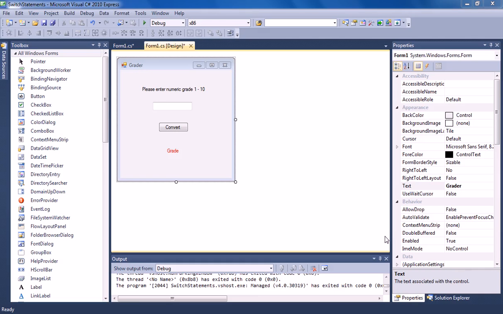Alright, boys and girls, today we're going to look at switch statements in C#. Now, right here in the design view, you can see I have a window called Grader, and it says please enter a numeric grade from 1 to 10. When I put a numeric grade from 1 to 10 in the box and click convert, it should give me your grade. So let's look at the code behind this.